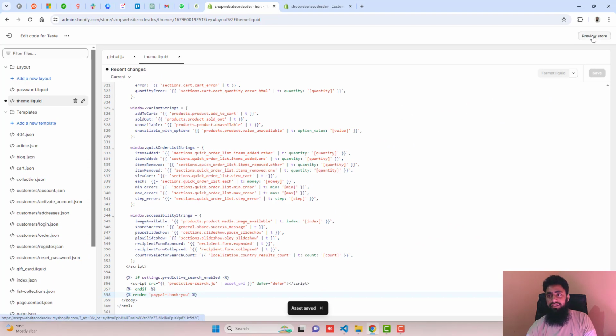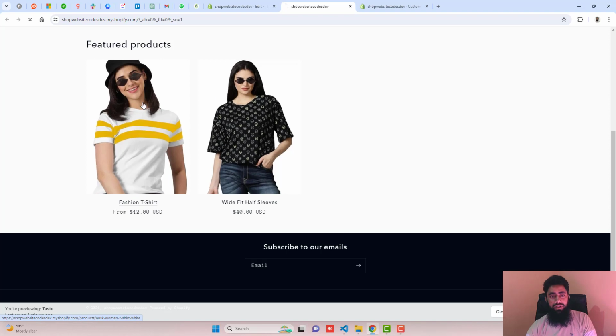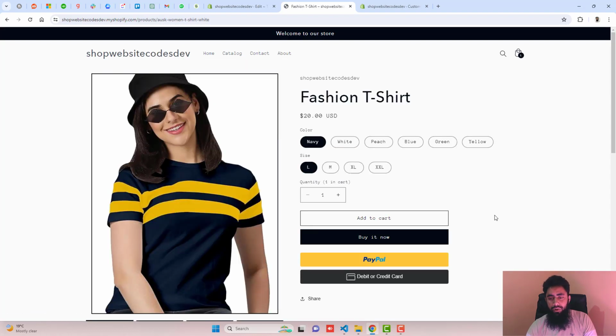Once the changes are saved, then you should preview the store, and here we have some products. You should click on one of them. So here in the product page you can see that we have PayPal button, we have debit or credit card button. So let's test it now.